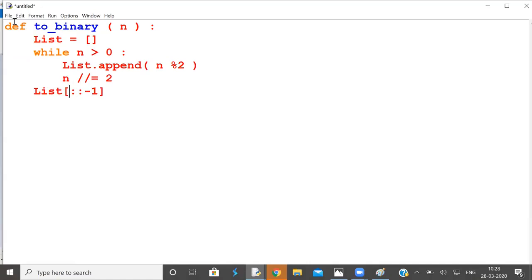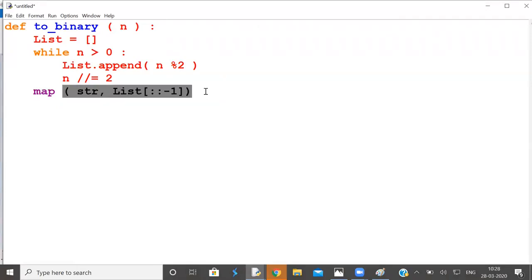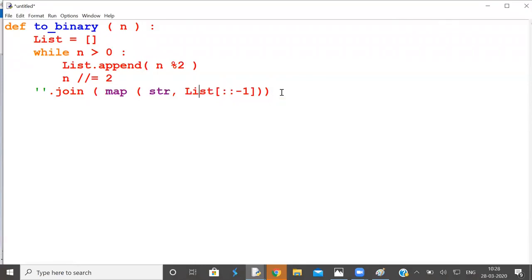But it's a list of digits, so you make it a string. You map these digits into a string, and then join with an empty string, and then return it.